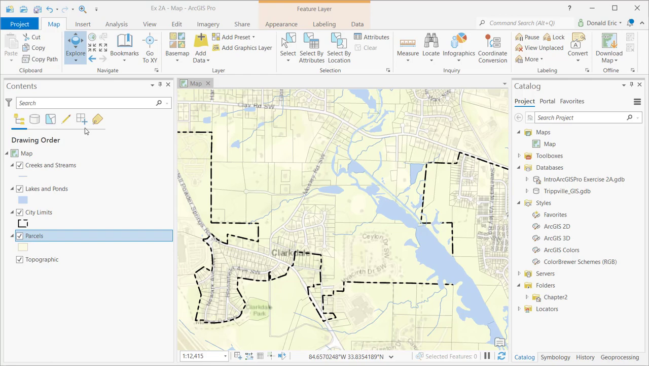There are six buttons across the top of the Contents pane, just below the search function. They are list by drawing order, which is the default, list by data source, list by selection, list by editing, list by snapping, and list by labeling. So we'll start with the default, which is list by drawing order.